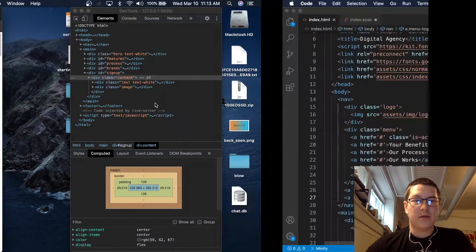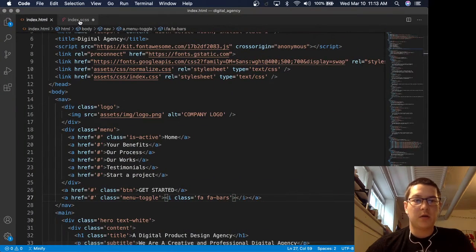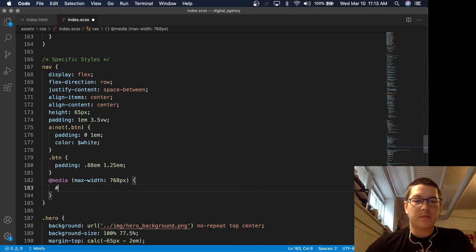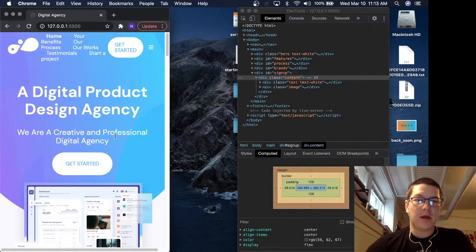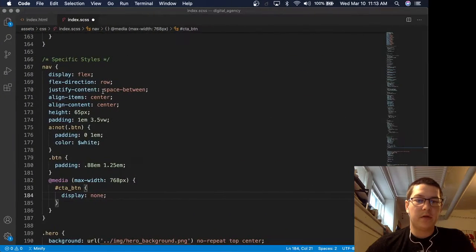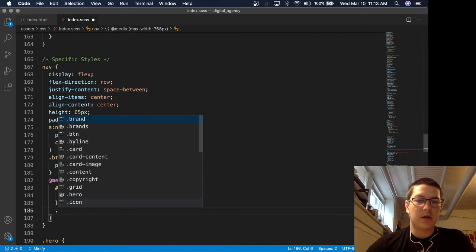Yeah, it is FA bars. Okay, cool. So then we're gonna have to hide this button. Add an ID to it. We don't even want to throw that actually into that nav. Maybe not. We'll tackle that in just a second.